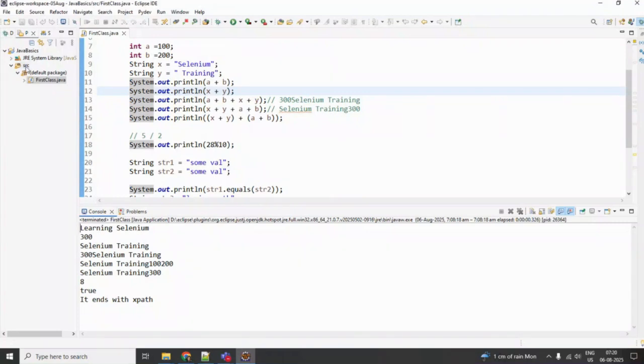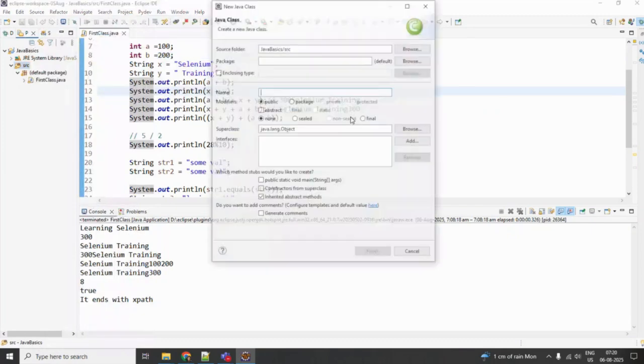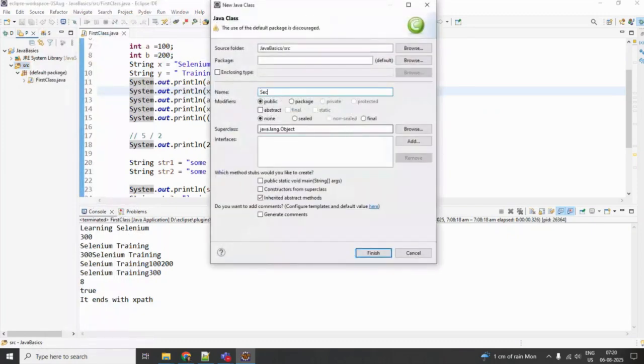Okay, let's start with today's topic. Now we are discussing strings more. I will add a new class and name it second class, and go for the main method.